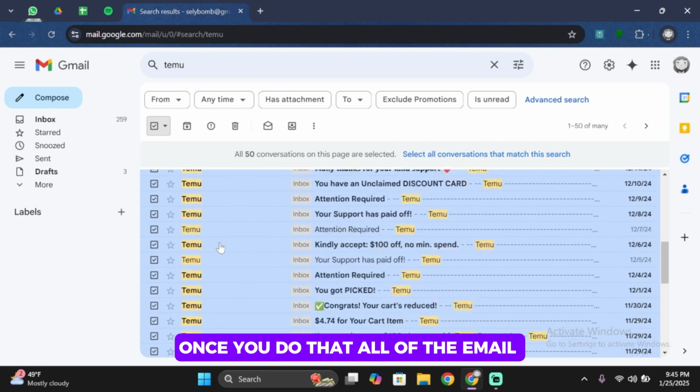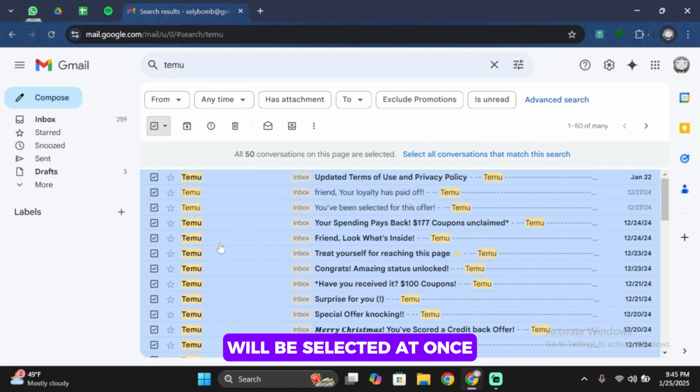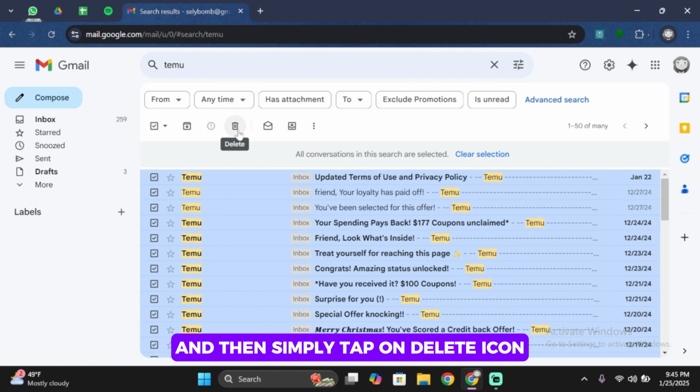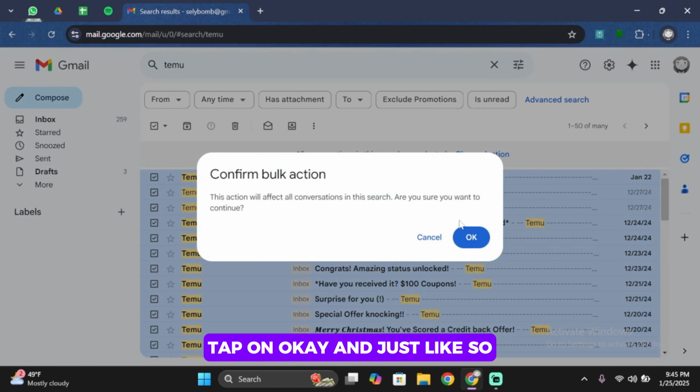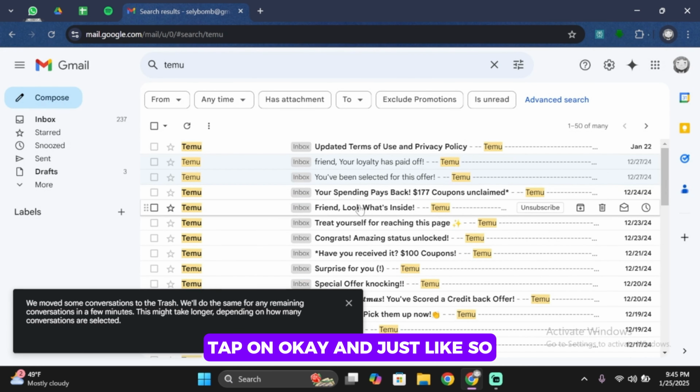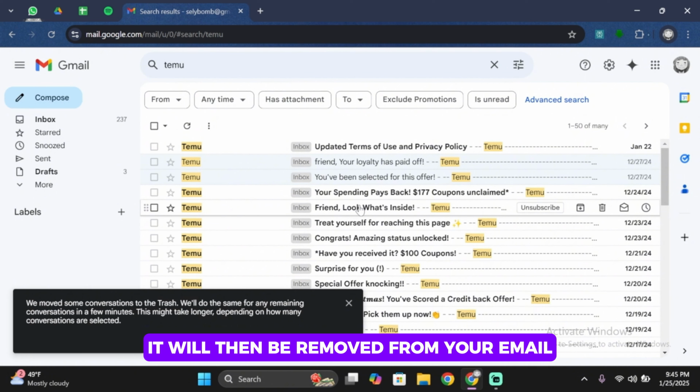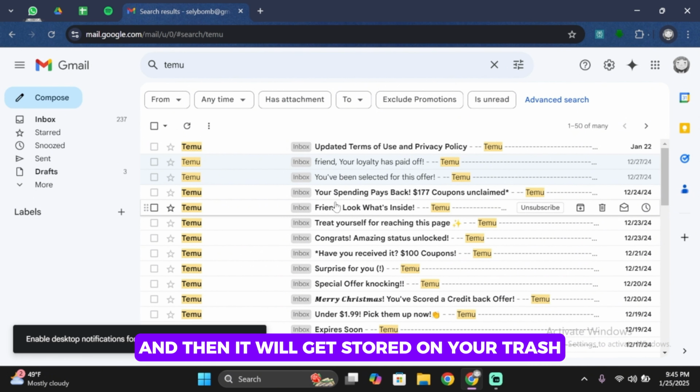Once you do that, all of the email will be selected at once. So you can also go ahead and tap on select all conversations that match this search and then simply tap on the delete icon. Tap on OK, and just like so, it will then be removed from your email and then it will get stored in your trash.